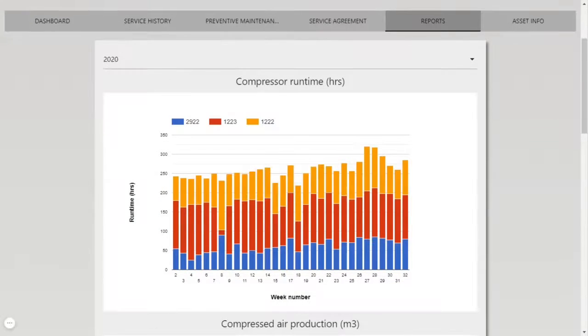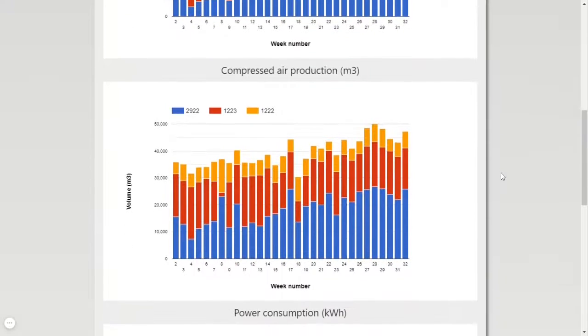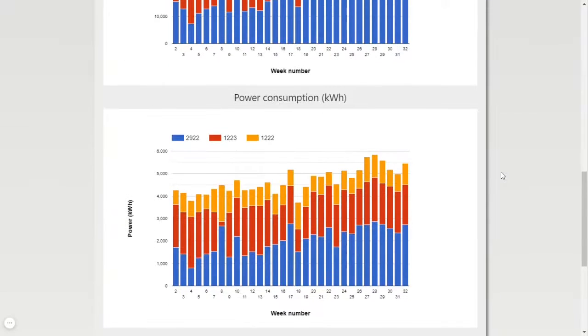Finally, Reports tab gives you an overview of your customer usage. Runtime combined to production combined to consumption allows you to quickly spot any unusual behavior and respond to your customer side proactively.